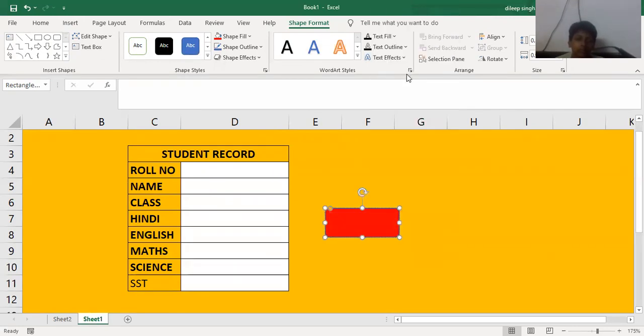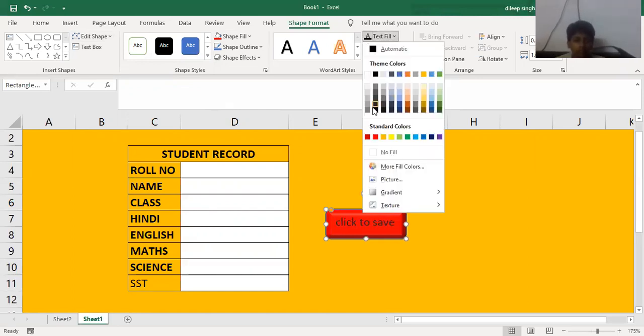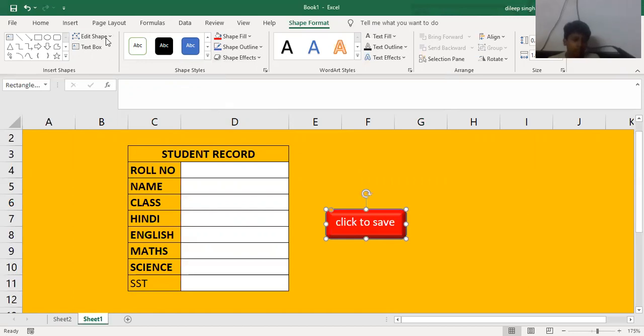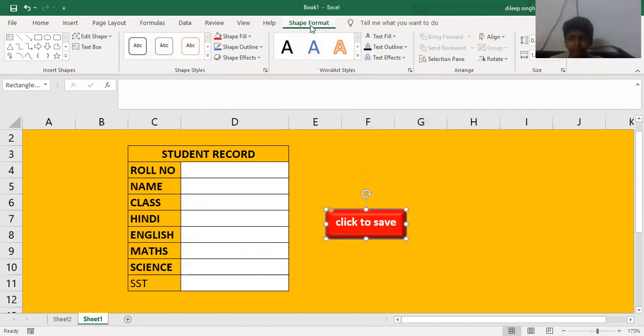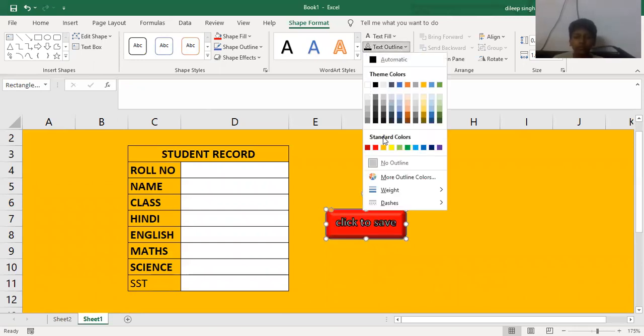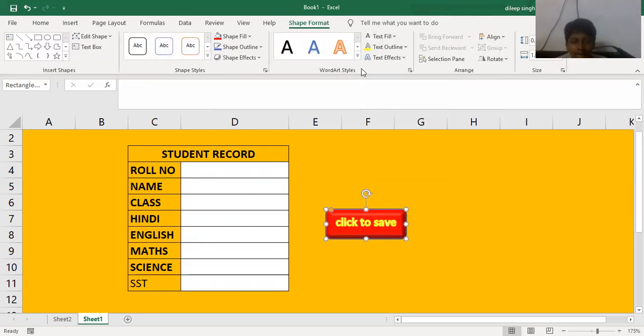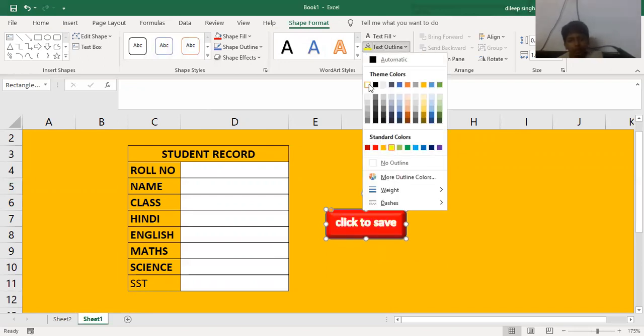Click on edit text and type here, click to save. If some text is overlapping here, increase the size of the button, and you can also format the font by using the format property as you see here. Give the white color for this, and use the bold option to make it bold. After this, if you want to modify the shape, click here. Here we have an option by which we can set the outline of this text. Here we choose any color for this button. What color? White color. Just click on this and choose white.